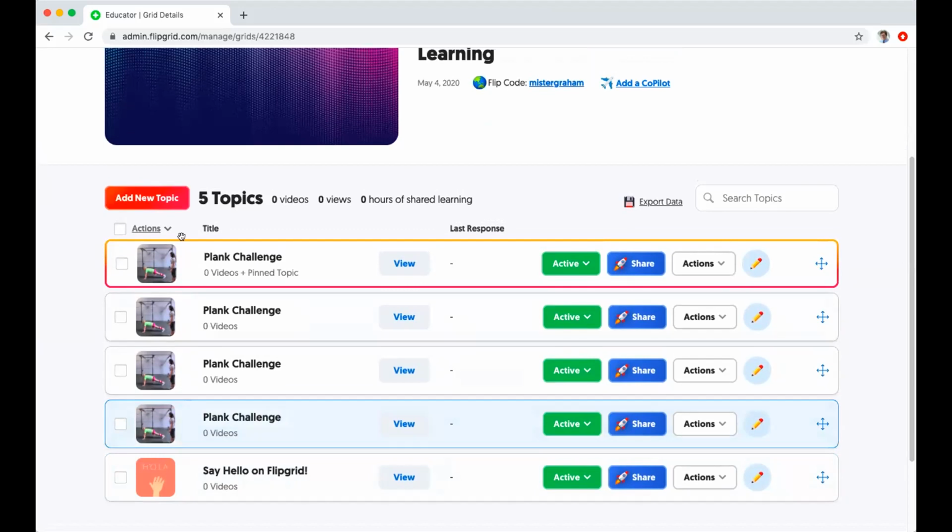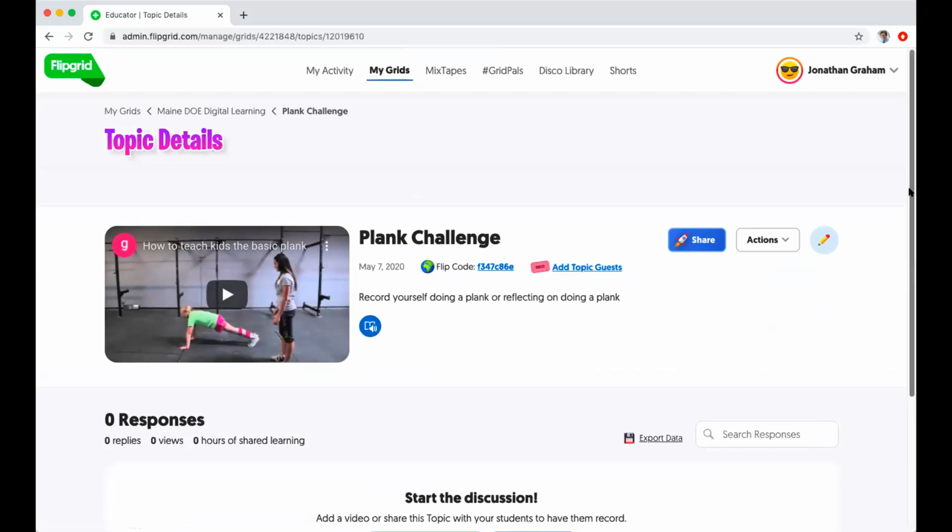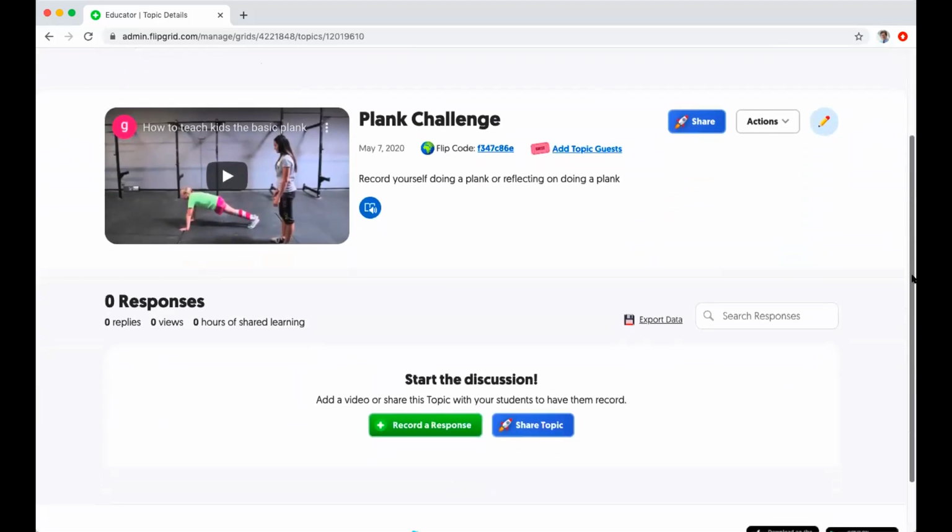Past that, if you add a new topic, the topics you might think of within your grid, you can have a number of topics, and your topics might be like an assignment or whatever it is that you're asking your students to do within a Flipgrid. So this one, for example, I can show you because it's already set up so you can see what it looks like. I had linked to a YouTube video that demonstrated how to do a plank, and what some of the common problems are that people have.